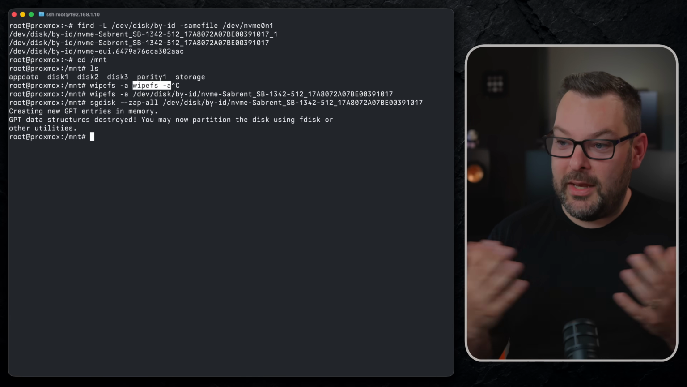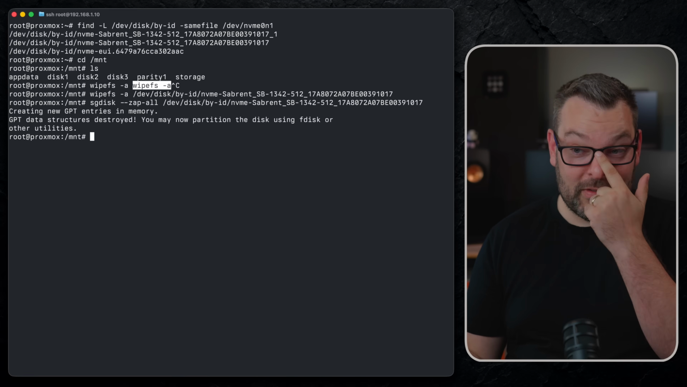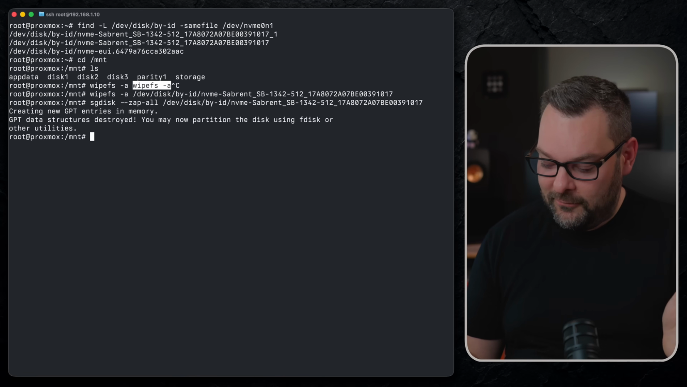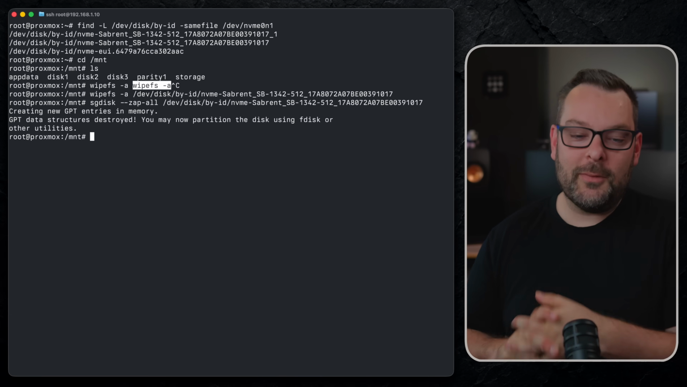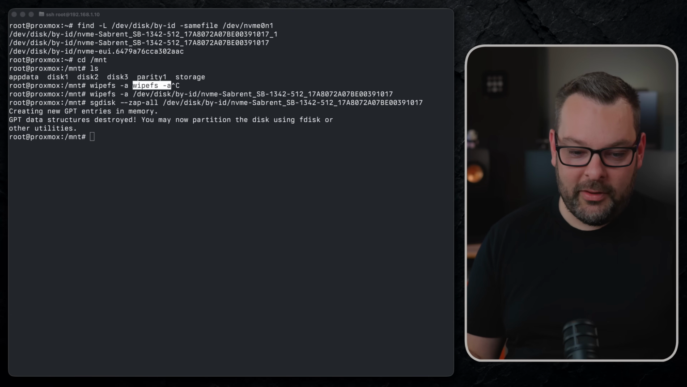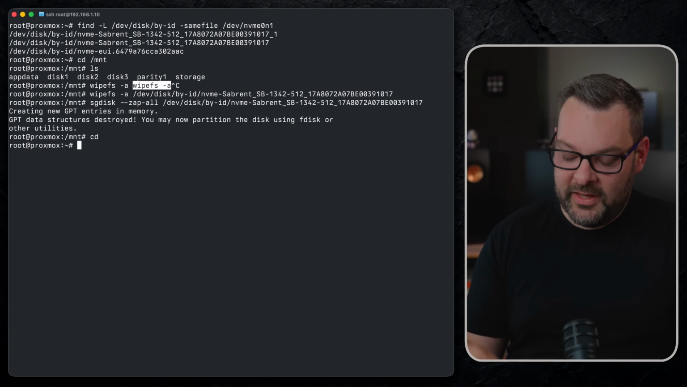Okay. And it says you may now partition the disk however you would like. But we're not going to use XFS or ext4 for this. We're going to use ZFS. Ooh, scary, I know. It's fine. It's really not scary. But we want to create an array, or create a Z pool, actually.